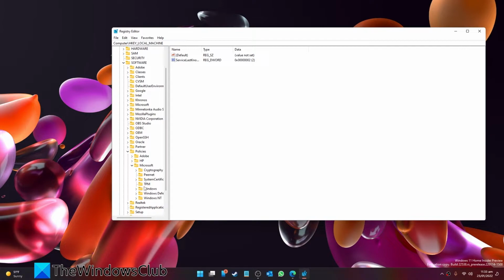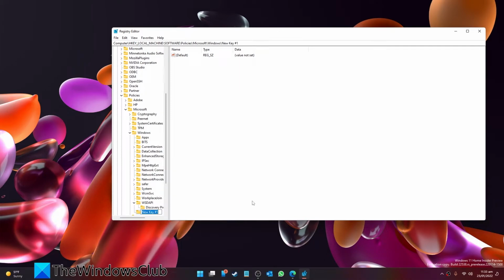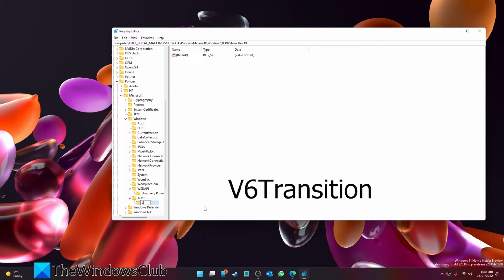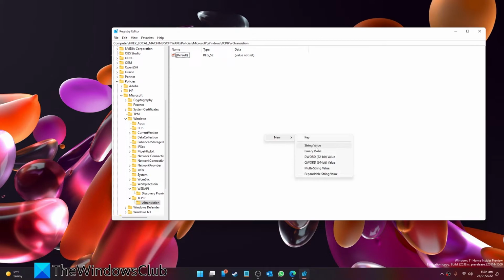Right-click on Windows to create a new key. Call it TCPIP. Then right-click on that to create a subkey of it. Call it V6 Transition. In the right pane, we're going to create a new string value.